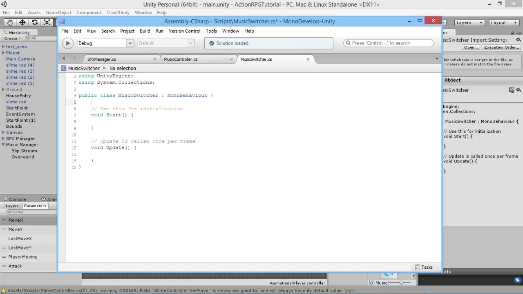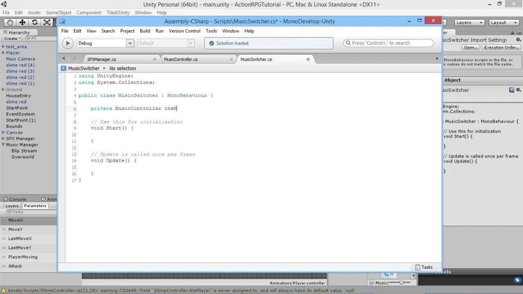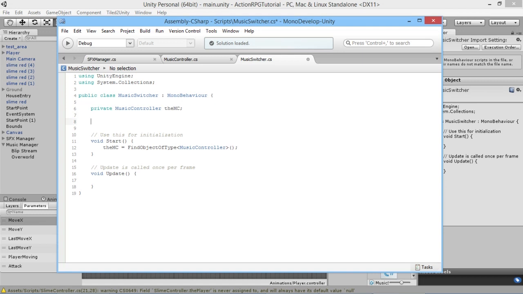So what we'll do is we'll obviously need a reference to the music controller. So we're going to create a private music controller that we'll call the MC for music controller, and in our start function we'll need to find that straight away. So we'll say the MC is equal to find object of type music controller, just like that. The next thing we want to do, we'll obviously need to know the number of the new track that we want our music manager to switch to. So we'll say public int, and we'll call this new track because that makes the most sense really.